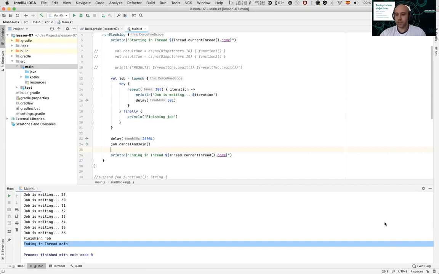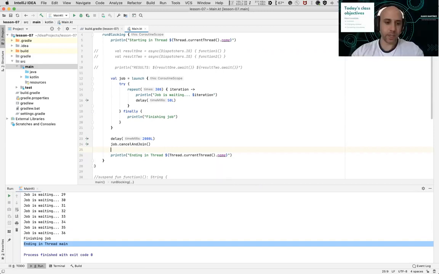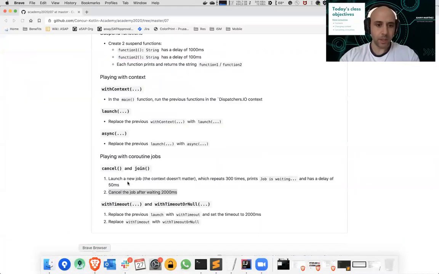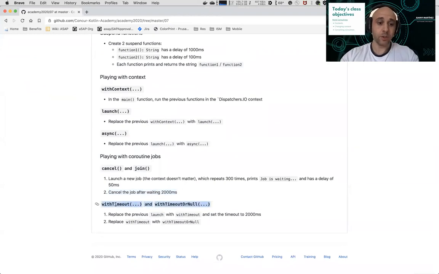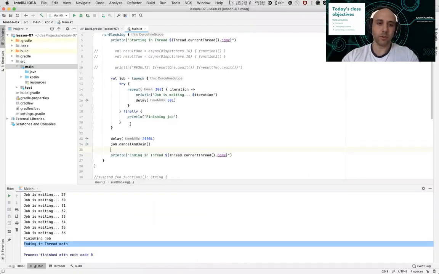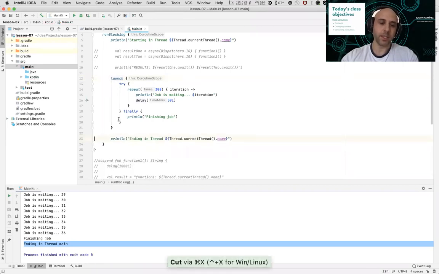Okay, perfect. And let's go with the last part of this lesson, which is let's use withTimeout and withTimeoutOrNull. Easy peasy. Let's replace the previous launch with withTimeout and set the timeout to 2 seconds. So we don't need to keep the reference to the job anymore. So we can remove these. And instead of launch, we are going to write withTimeout.